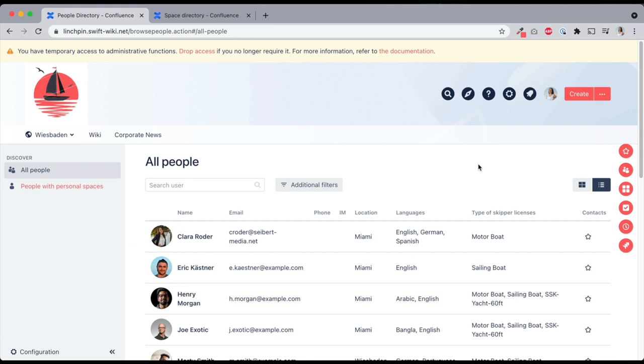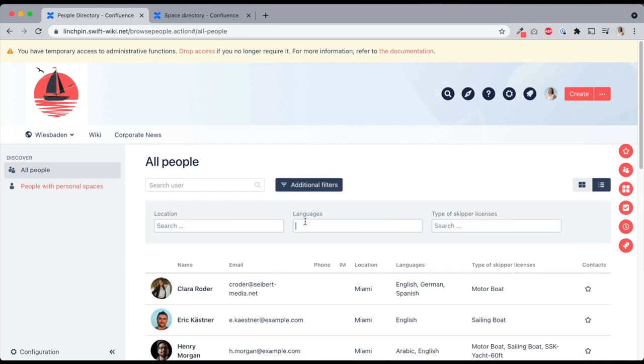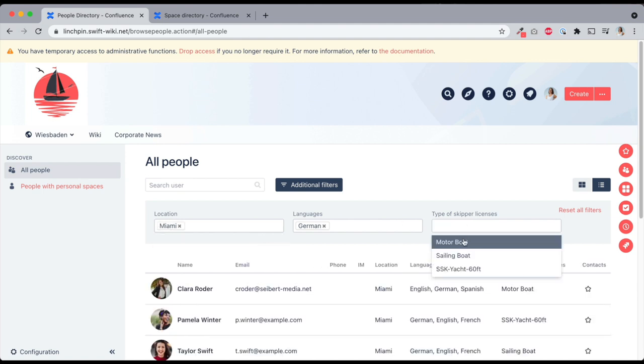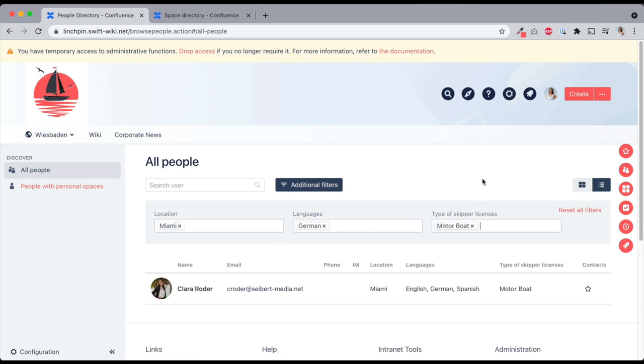Back in the People Directory, we can now search for a German-speaking colleague located in Miami who has a motorboat license. As you can see, the list updates automatically and we found a colleague who matches all our requirements. We can also add contacts to our favorites and easily access them at any time from the sidebar.